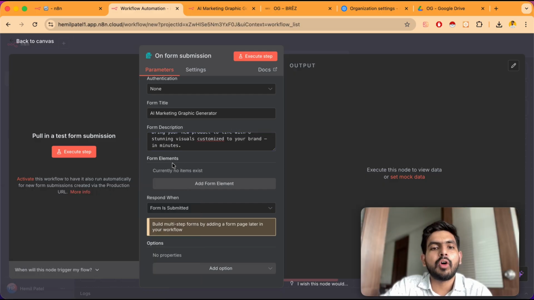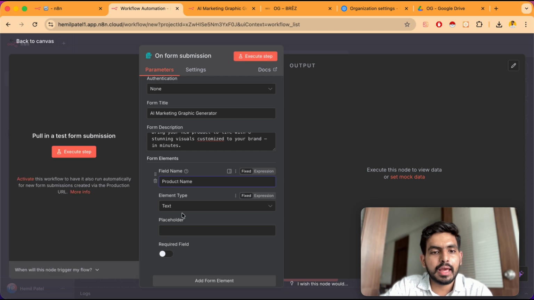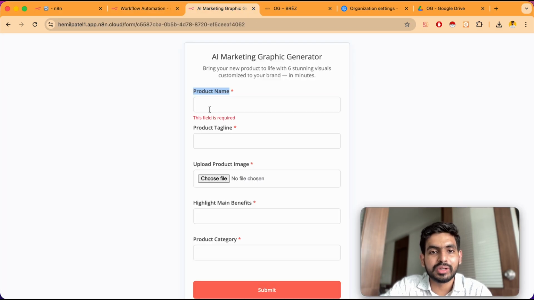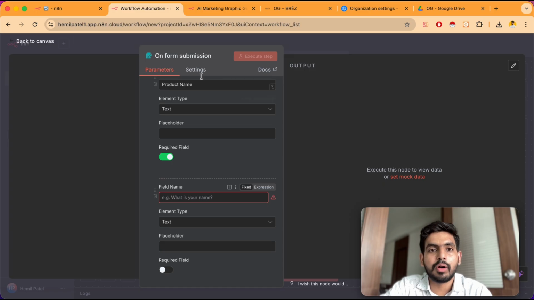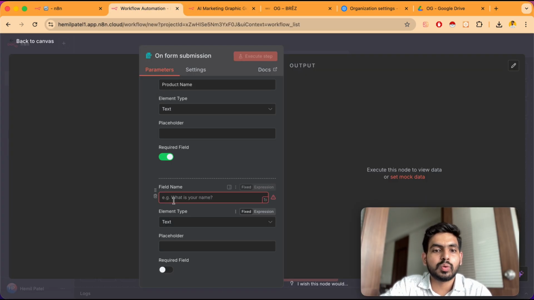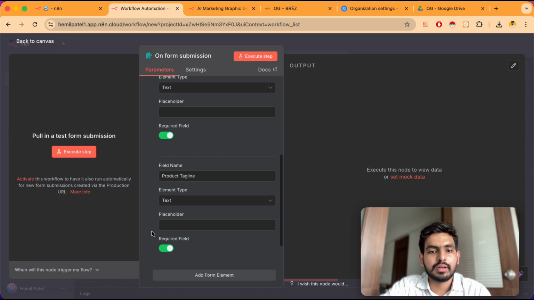And it asks for the form elements. Go to the add form elements section, and your first element is form name. So I'm typing the form name, and it contains a placeholder tag. If you want to put one, it will show here as a placeholder, but I don't need it. It is also a required field. Your another form field is product tagline, and this one is your product tagline, and it's also a required field.